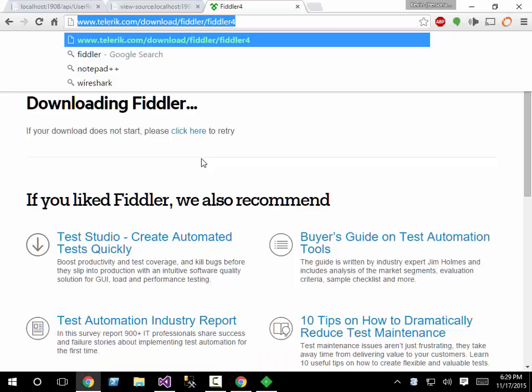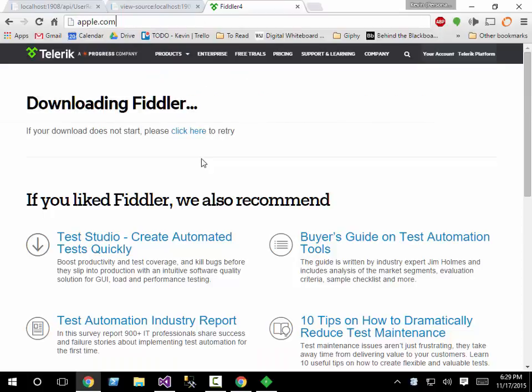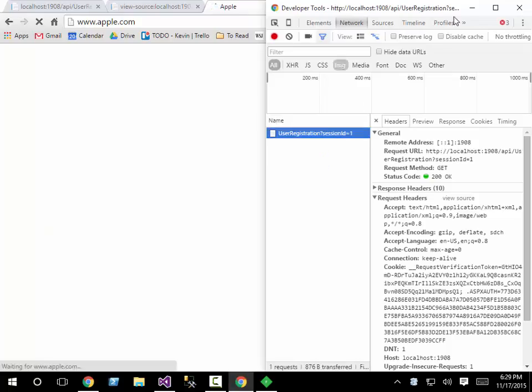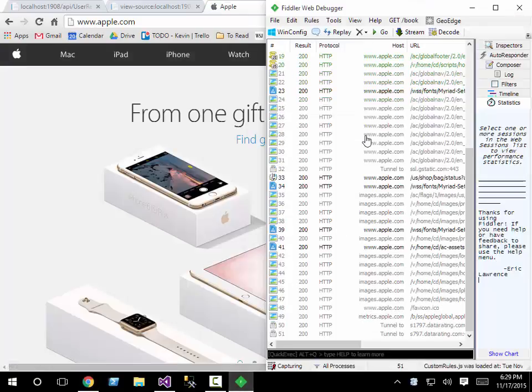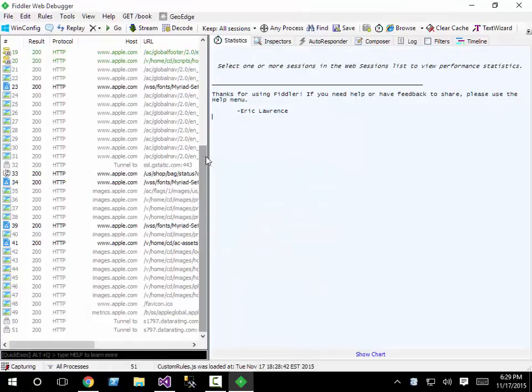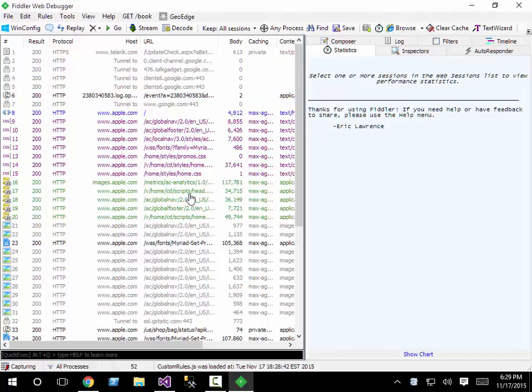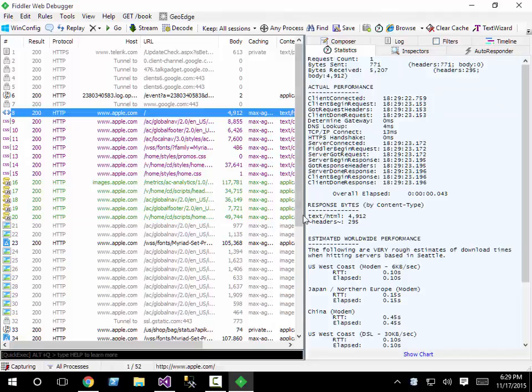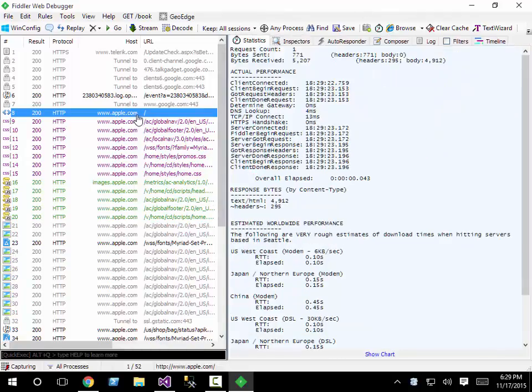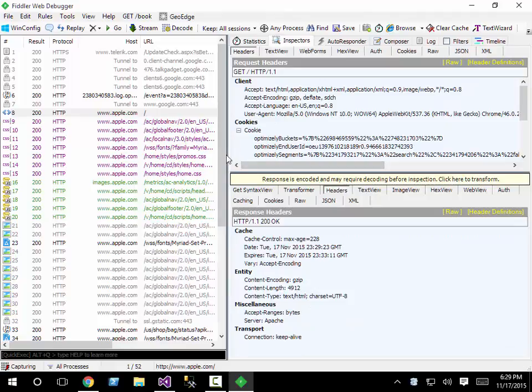So if I go to apple.com, let's say. Fiddler is capturing all the traffic between my computer and Apple. Every image request, every style sheet download, every JavaScript, everything. It's catching it both ways. It's capturing the request, what I'm sending, and the response, what I'm getting back. So it gives you performance metrics. The part that's most interesting is the inspector.